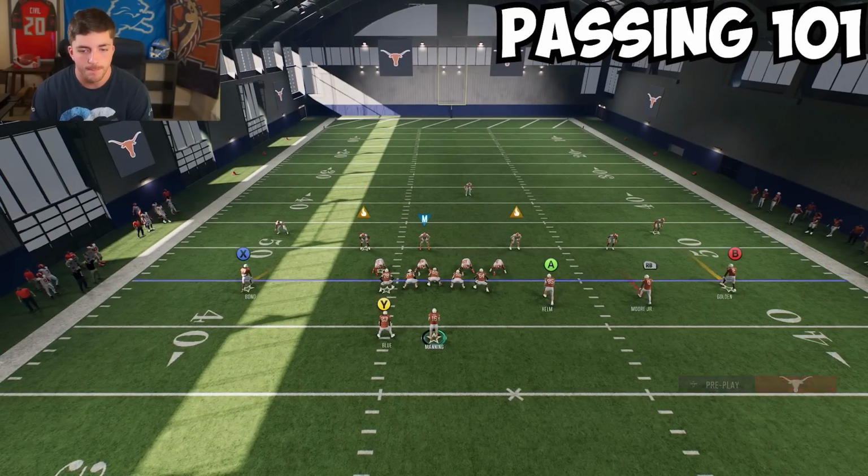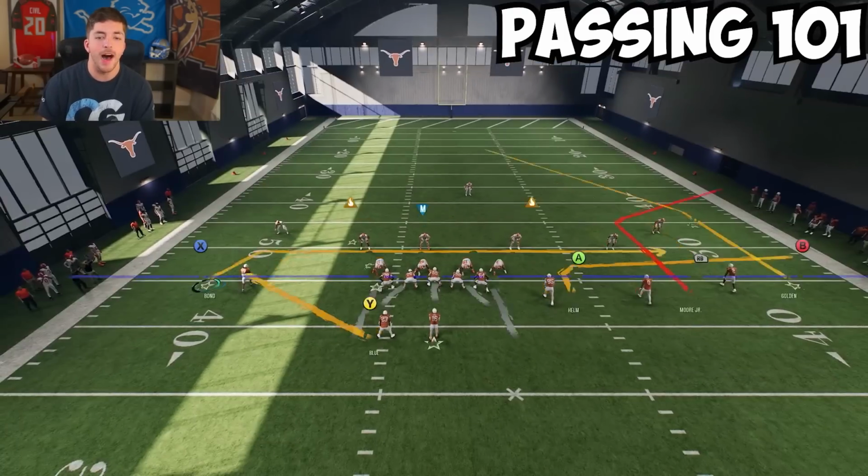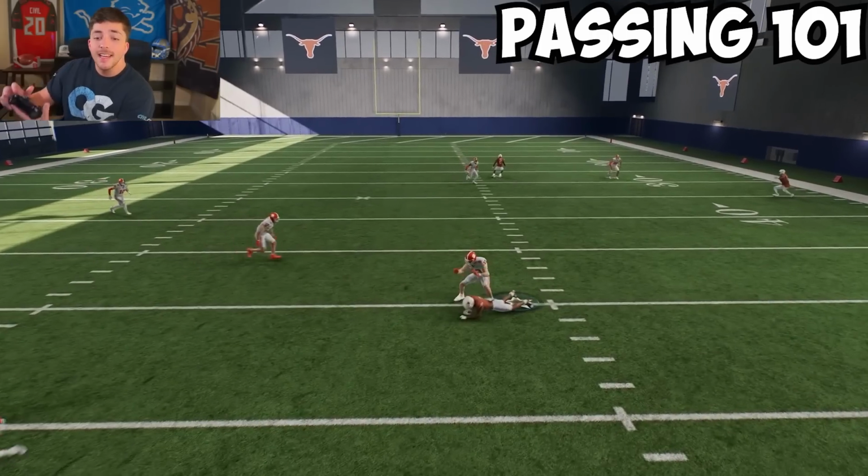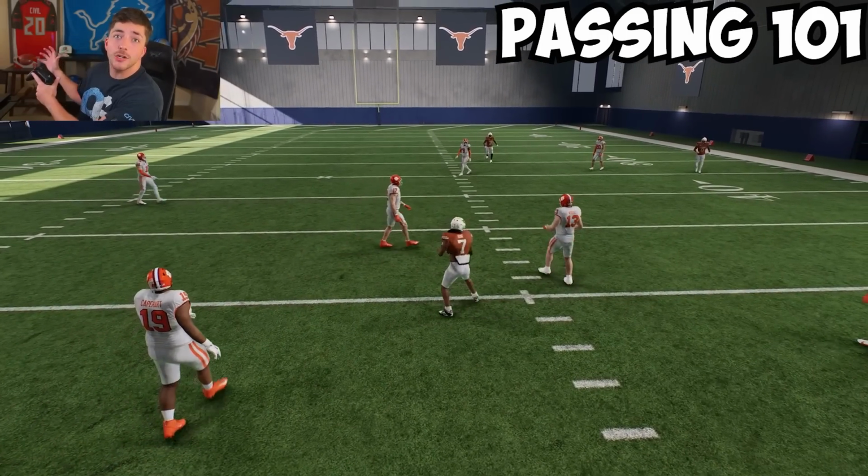Let me show you an example here. Let's go a little drag route to Isaiah Bond over the middle of the field. Let's see how we're going to pass lead him. Right here, I'm going to pass lead him inside. I actually want him to catch that back shoulder.